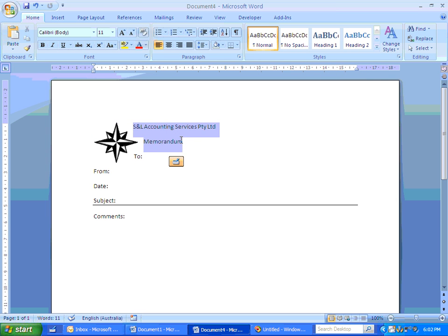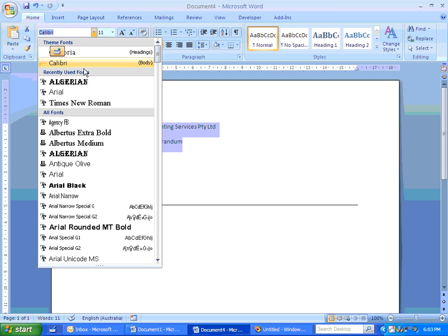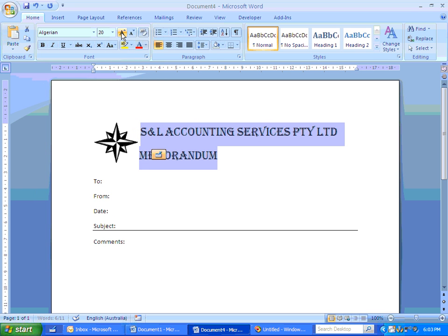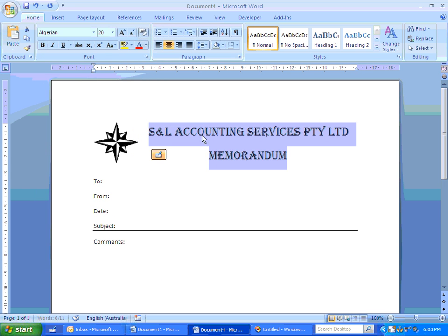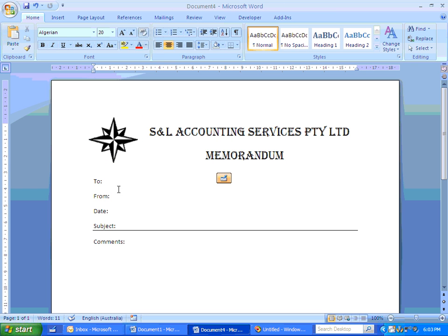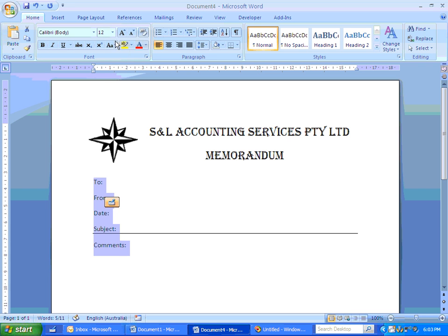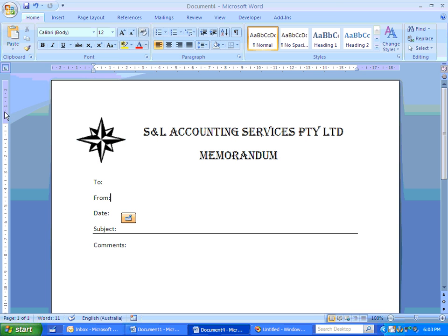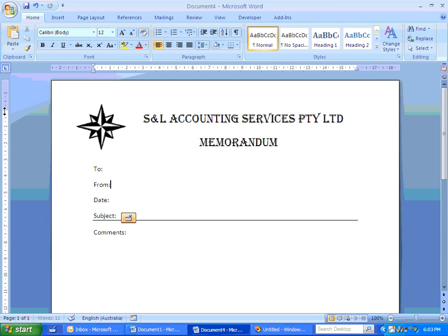I'm going to change the font to Algerian, the same as my other document, and increase the size and center the heading, make the logo just a slight bit bigger. And then all of these areas I want in 12-point font. And I'm just going to move that slightly so it's a bit more centered, and I'm just going to move it up slightly. So that's my layout.